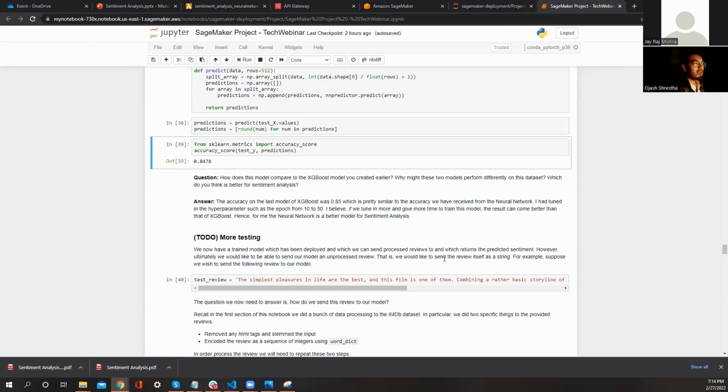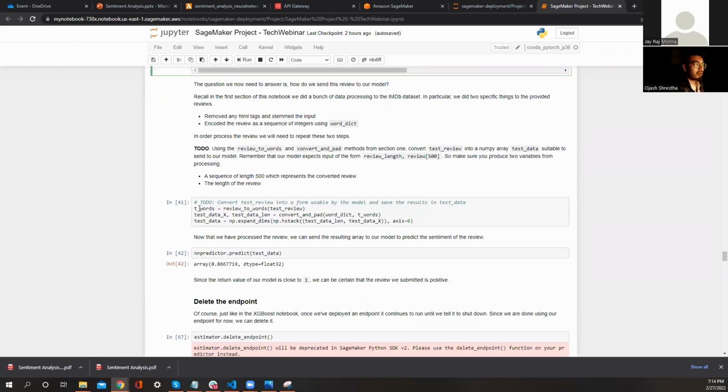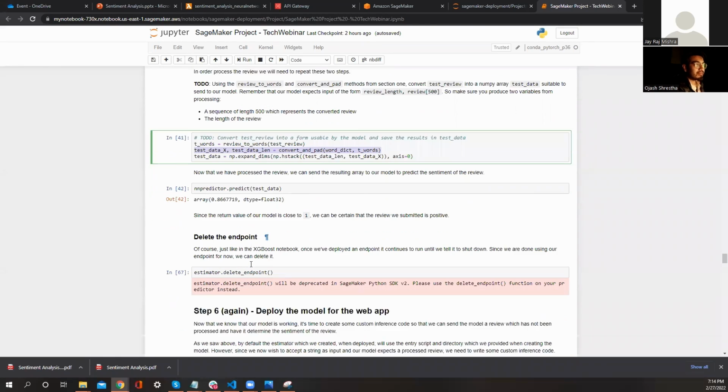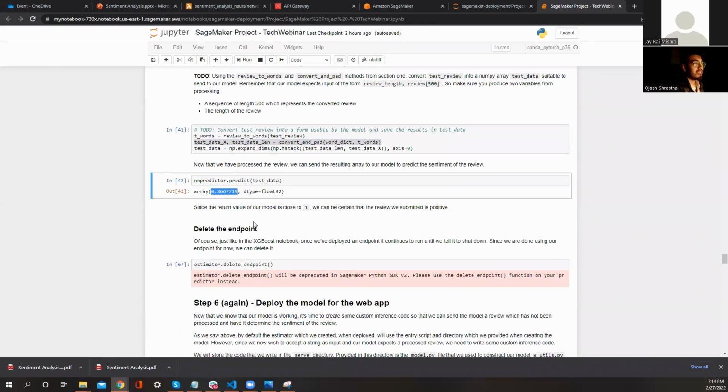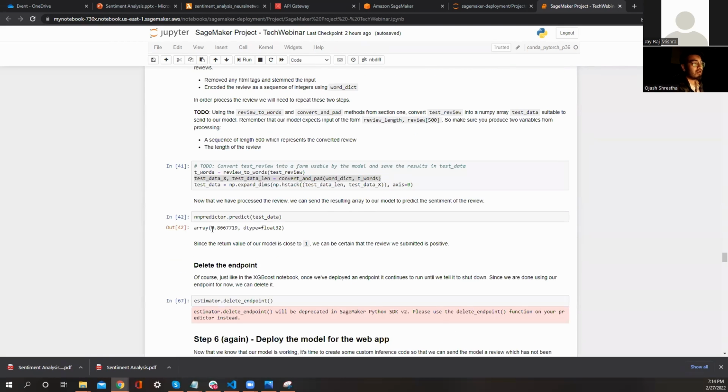And once you've done this, you can just send this data, and you can find how it can be done. So basically what you do is, this is the 0.86 accuracy for this very data that we send: "the simplest pleasures in life are the best." This is kind of positive, right? So from 0 to 1, it gives around 0.8 of positive output, right?